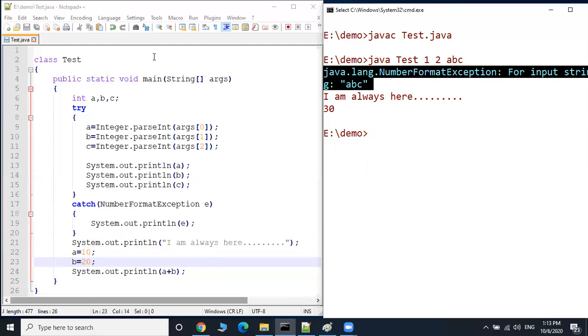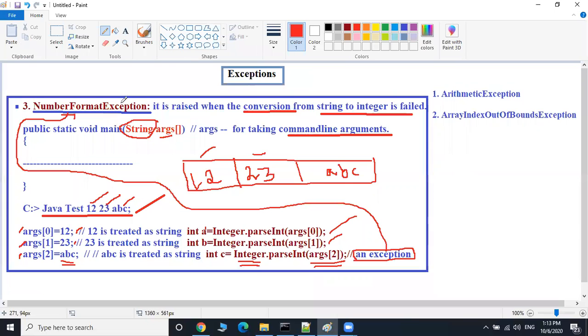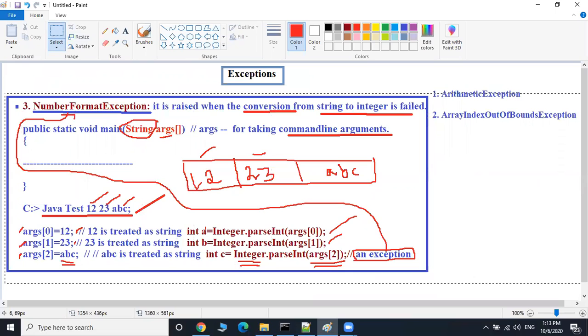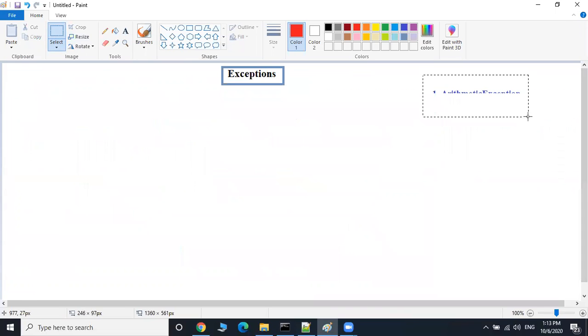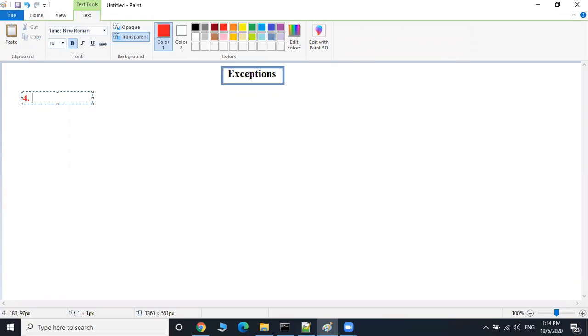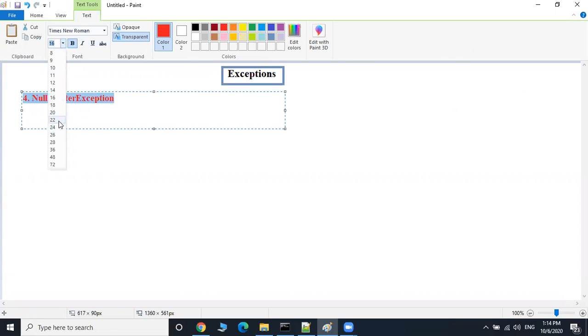Okay, so this is about the third one, NumberFormatException. Next we will discuss the NullPointerException, the fourth example, NullPointerException.